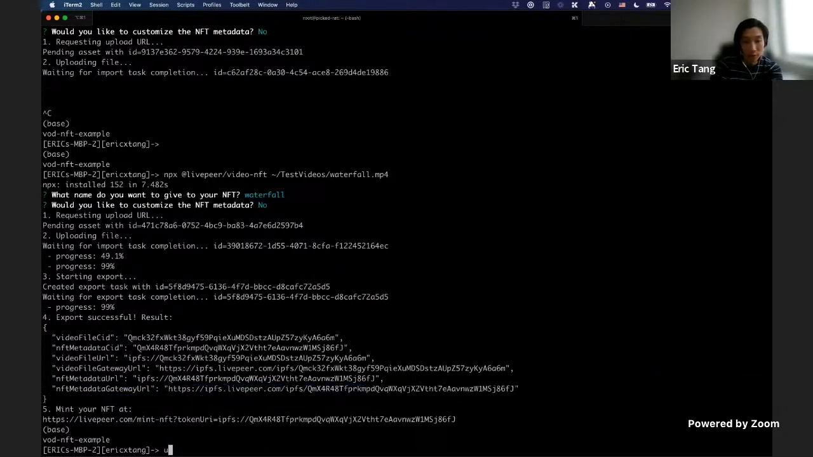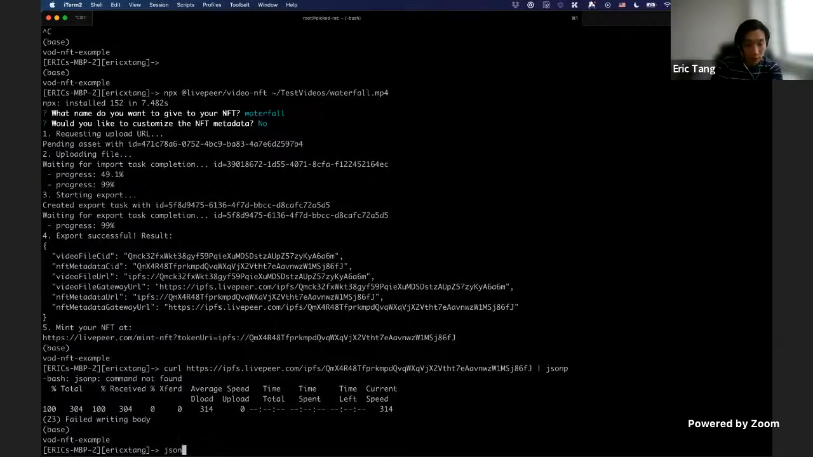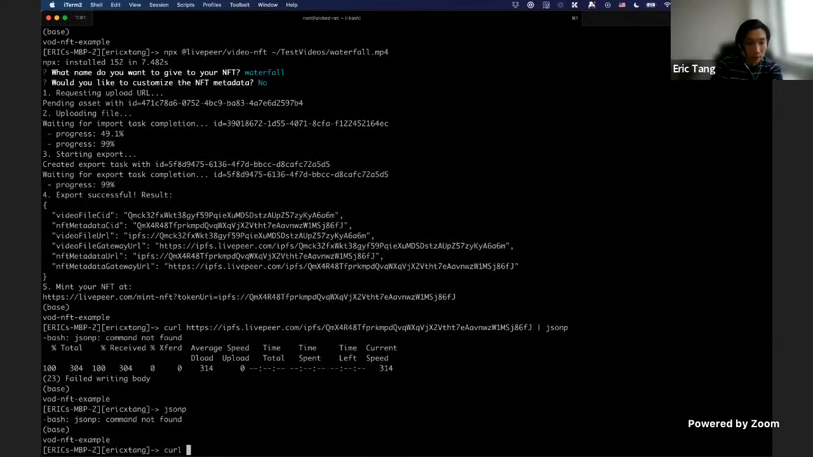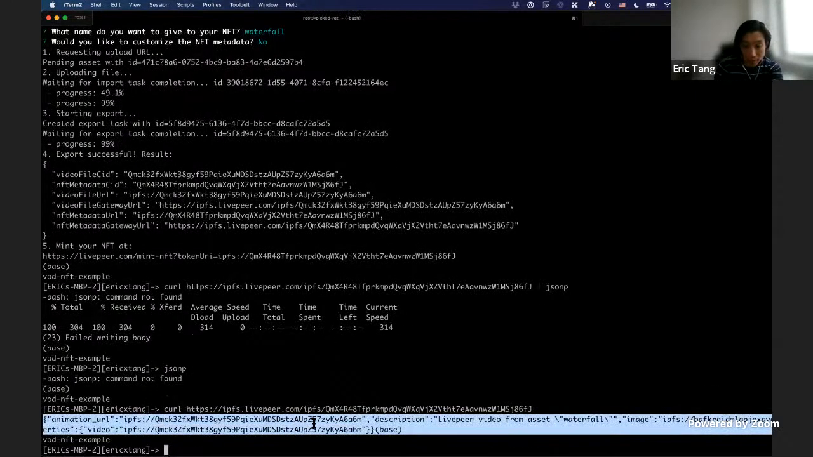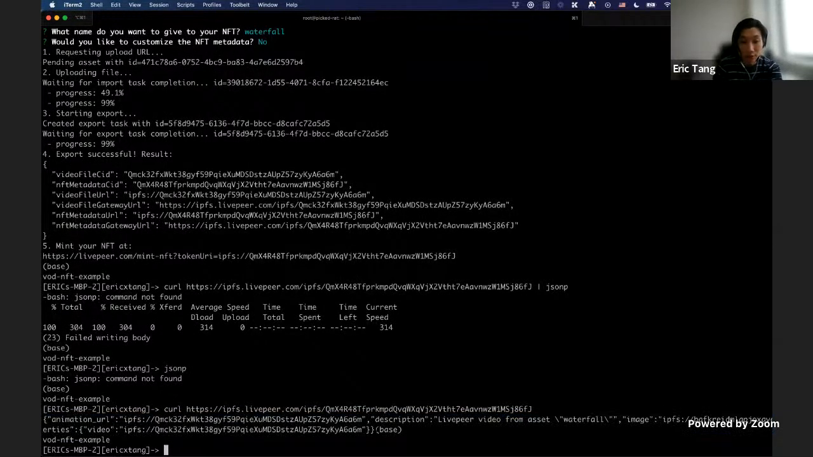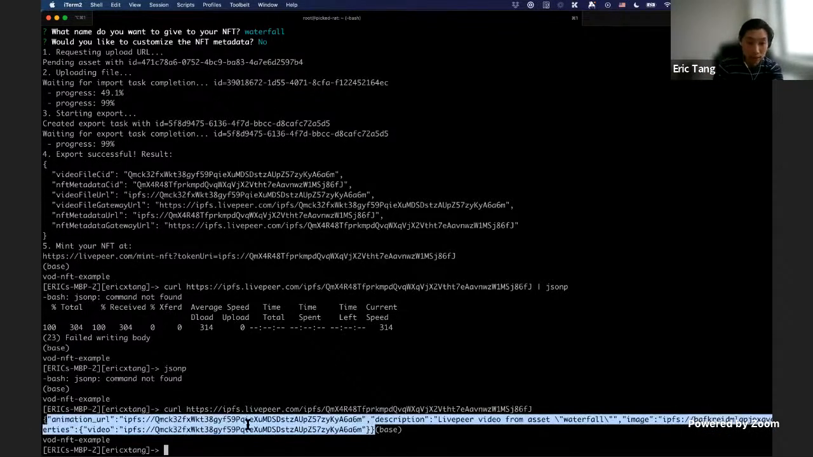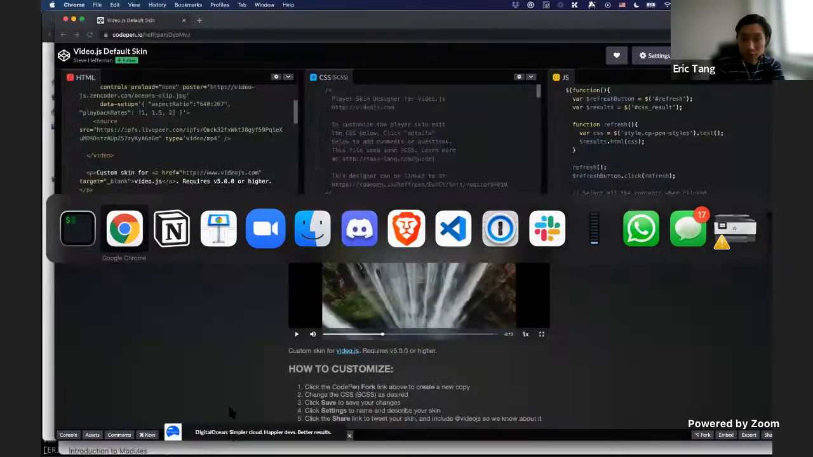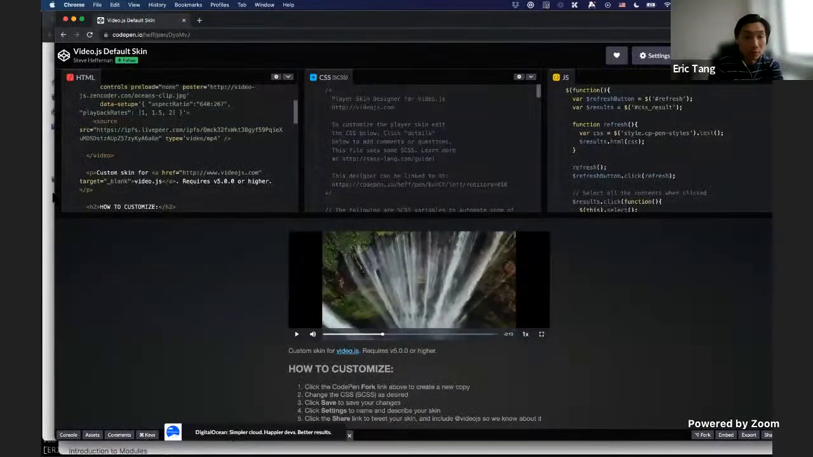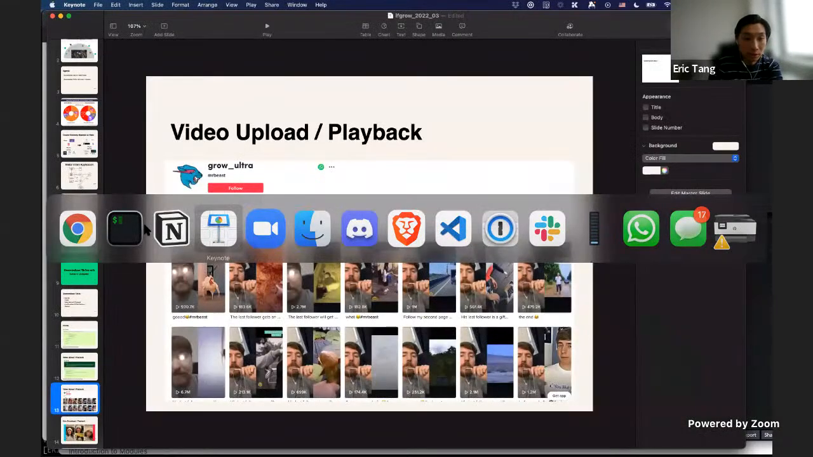If I just curl this and pipe that into JSONP. Maybe I don't have that installed here. So we'll see that this is a JSON that basically follows the ERC 721 or 1155 standard, so that you can just use this URL as your token URI to mint an NFT if you wanted to. Cool. So this is the video uploading portion of the workshop.